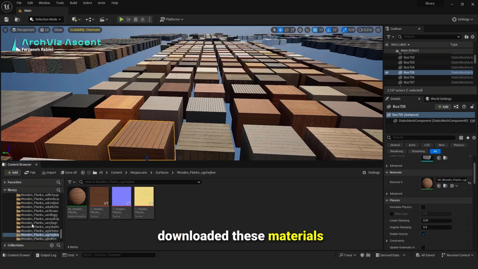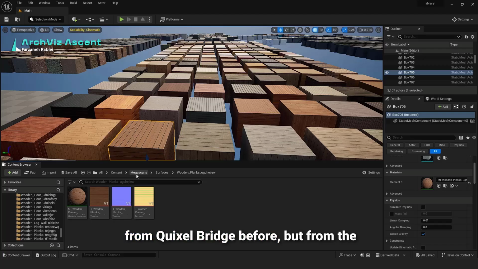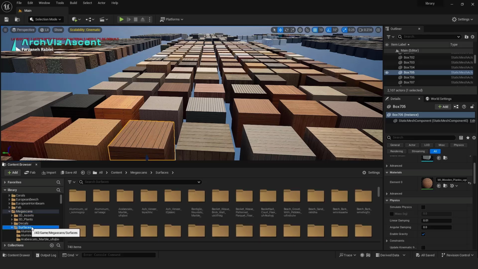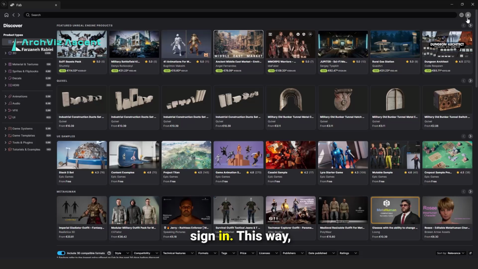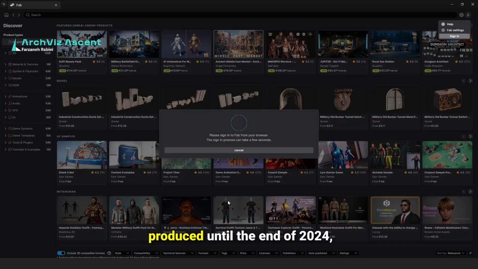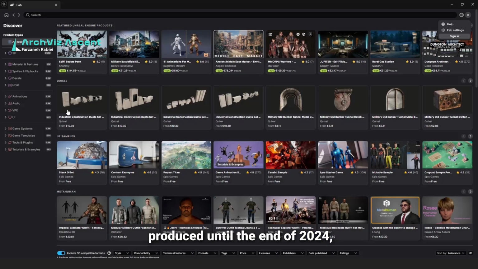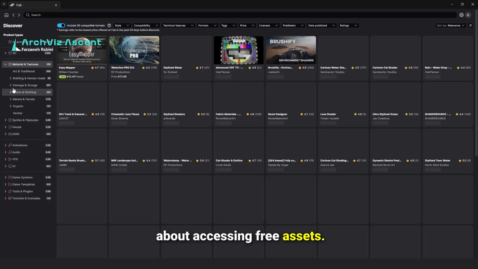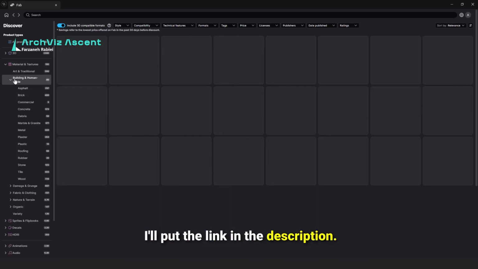I downloaded these materials from Quixel Bridge before, but from the beginning of 2025, we can access them through Fab. I'll click on Fab, and from here I can sign in. This way, I'll have access to some free materials in Quixel that were produced until the end of 2024, if you need more explanations on this. I fully explained it in the previous video, which is about accessing free assets. I'll put the link in the description.